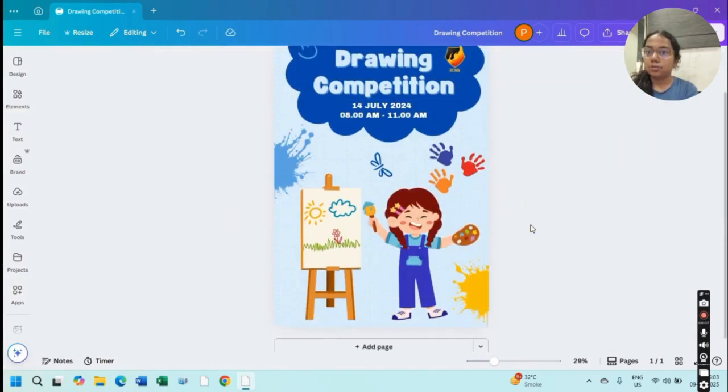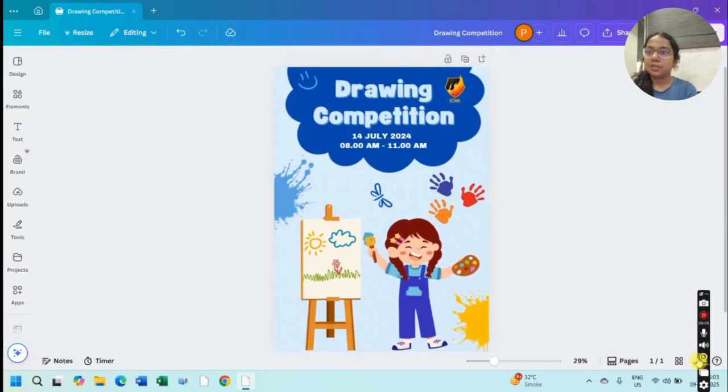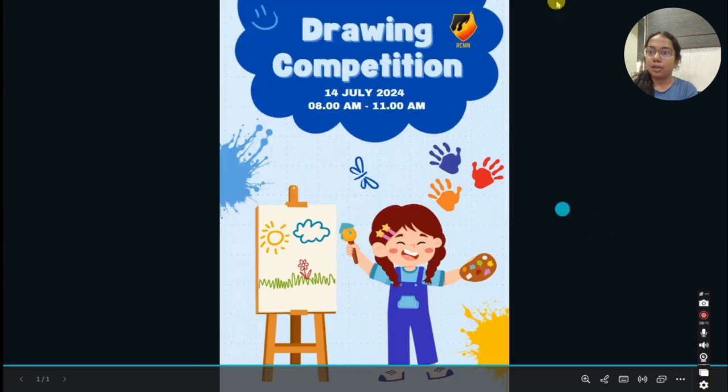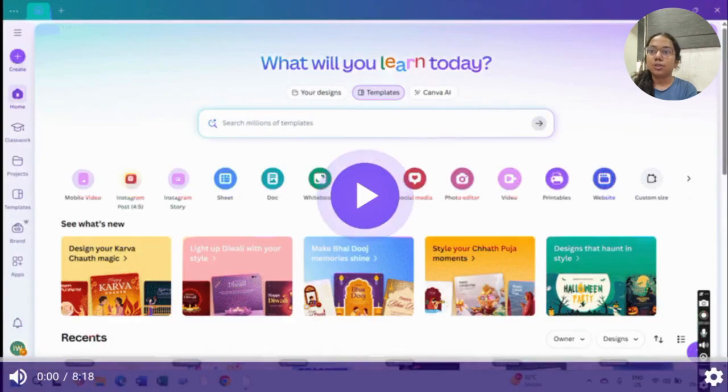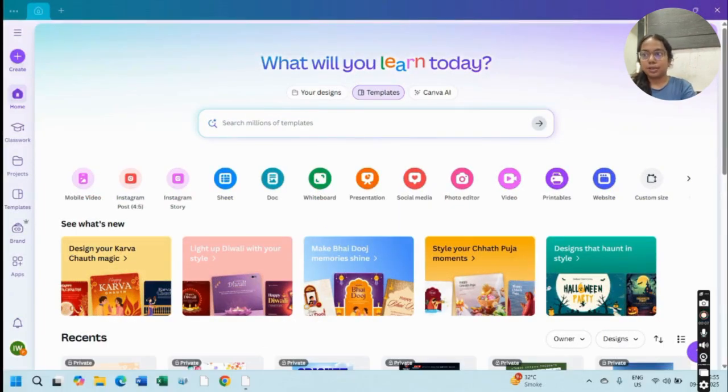This is how you can create a basic poster within minutes, not even hours. And I think creativity has no bounds, so you can use your creativity and make it look prettier.